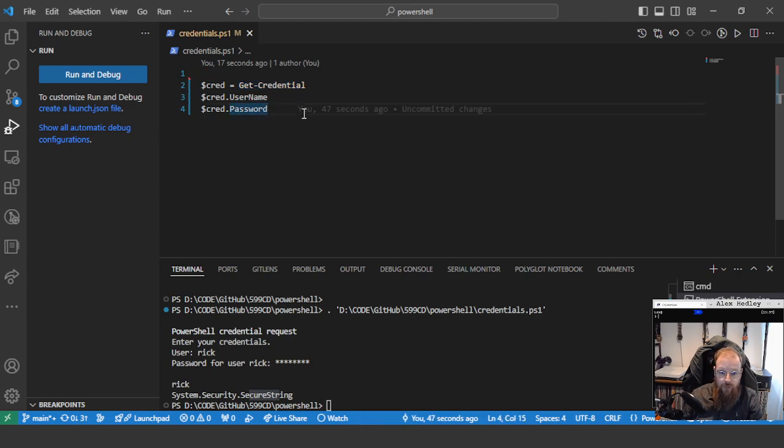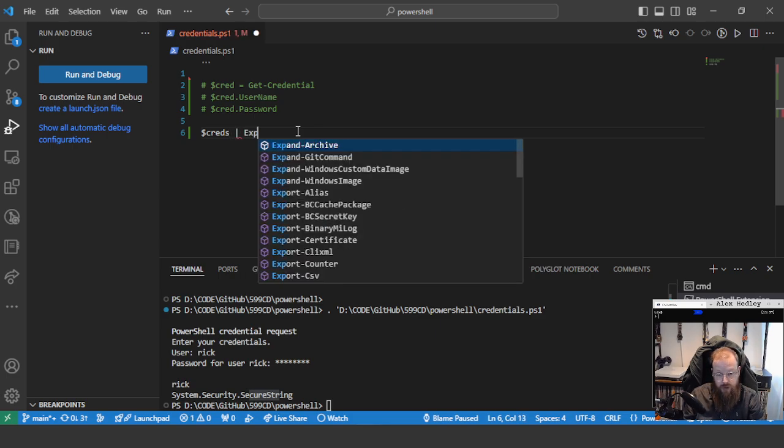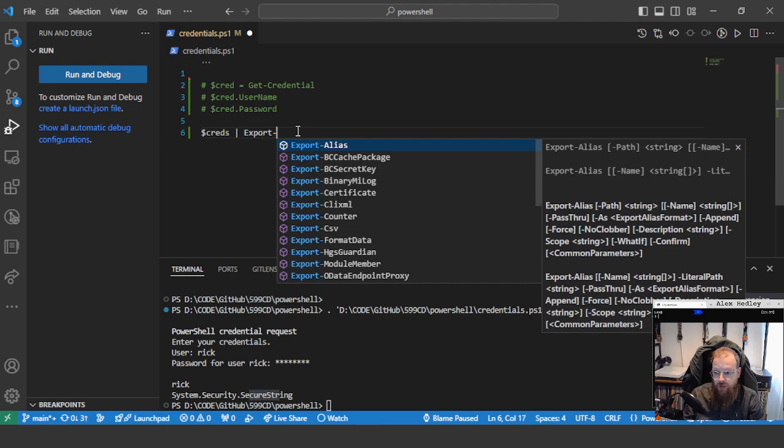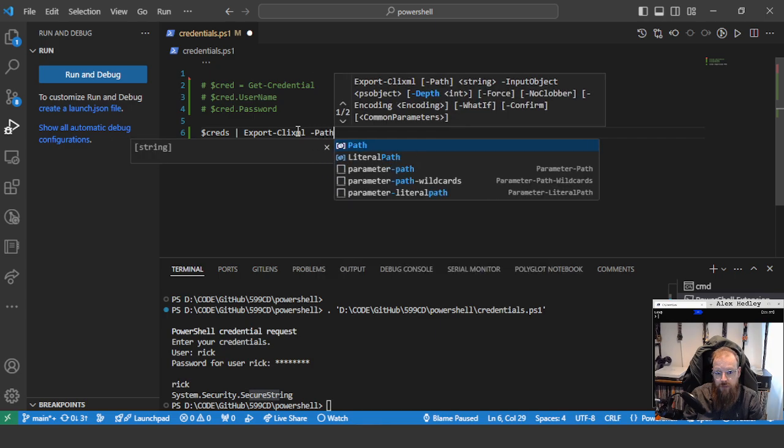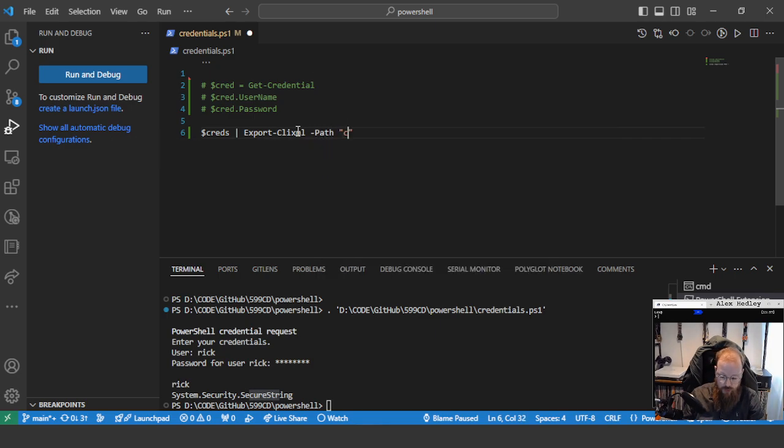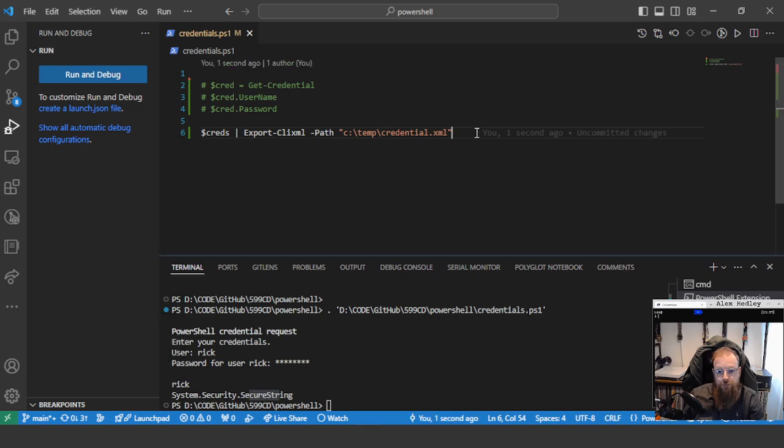Now, another good thing about this object that it returns is you can actually store it as an XML file. Again, we'll have a value, so this time I'll call it creds. We can then pipe it to a new commandlet. This one is called Export-Clixml. You can ask for a path. For this, I'm just going to go into C:\temp, and I'm going to call it credential.xml.